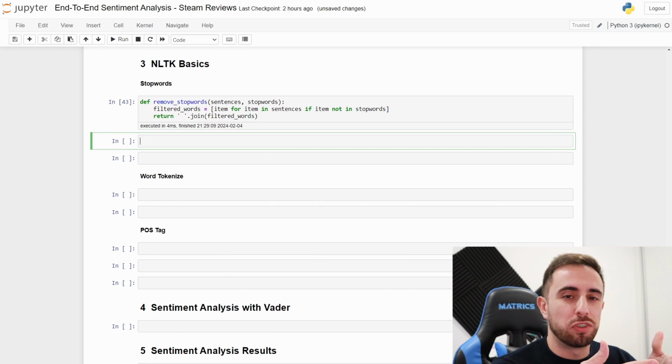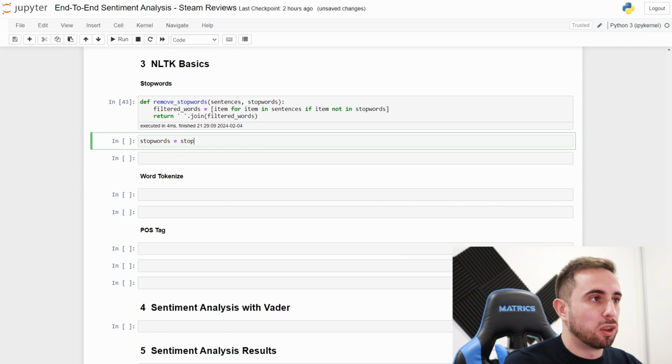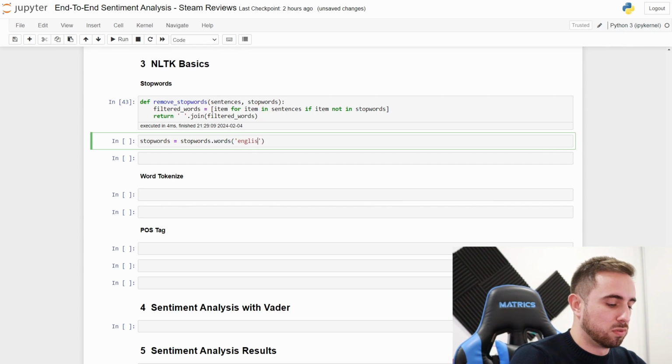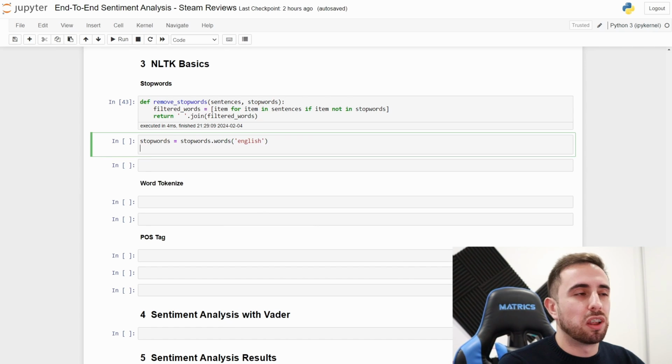Now, before removing the stop words from the sentence that we have, we need of course to define what the stop words are. For that, we'll use stop words assigned to stop words that we imported in the beginning of the notebook. And we defined that we want the stop words in English. And then we create a new column with the cleaned reviews, where we apply this function that we created to remove the stop words that we defined.